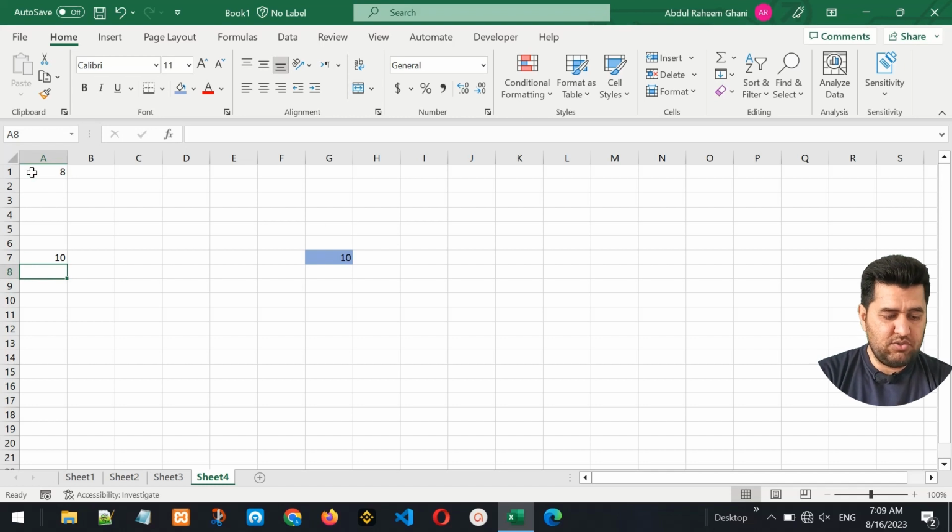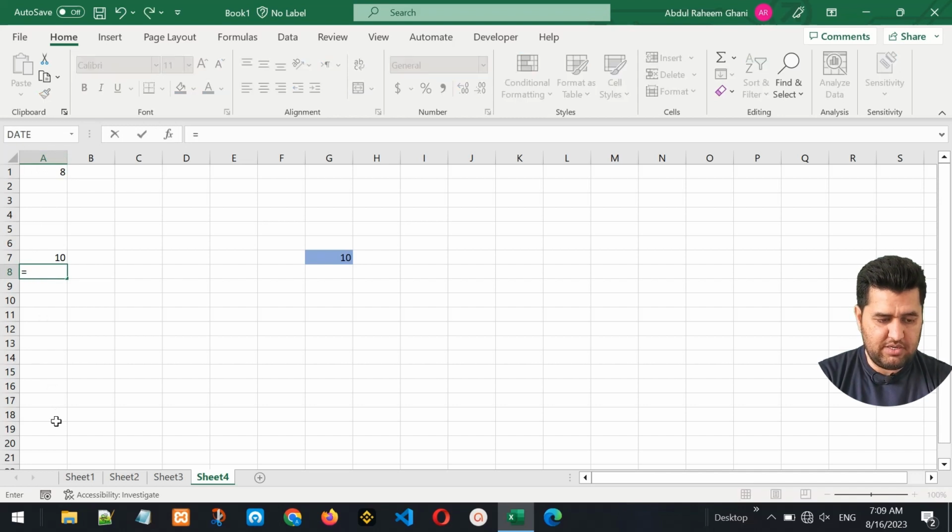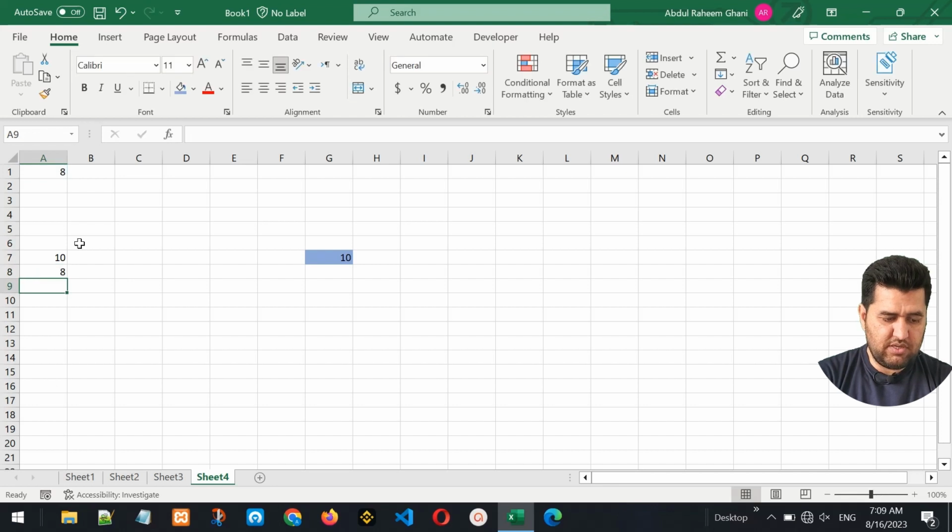For example, if I want to reference this A1 which has a value of 8, I can just type equal sign and write A1. If I press enter, you can see that the value of A1 comes here as well. So this is cell referencing. Let me show you the interface of this worksheet.